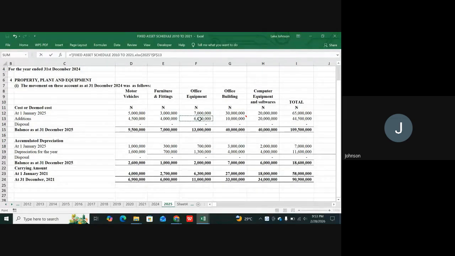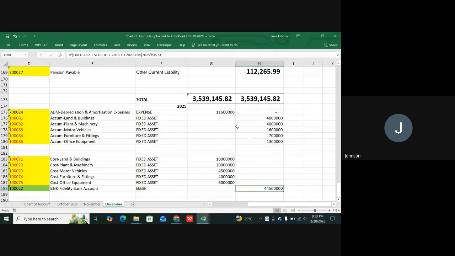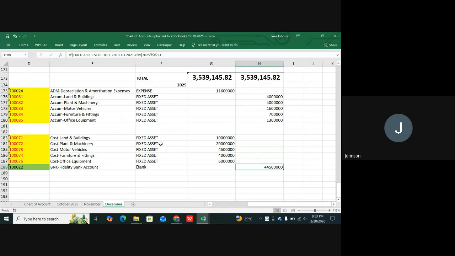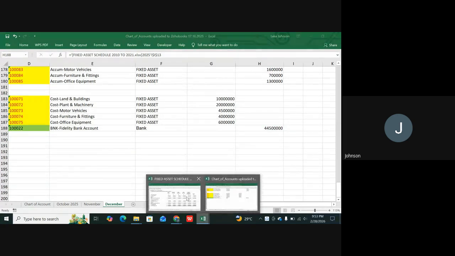Office equipment is going to be this value. Then the last one, our bank has been posted. So as we did for 2025, this 2025 account, you also need to pass this journal into your account. You also need to do it for 2024 as well. And I hope that is fine.